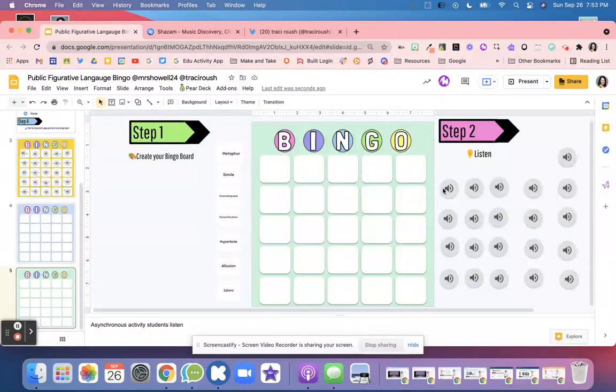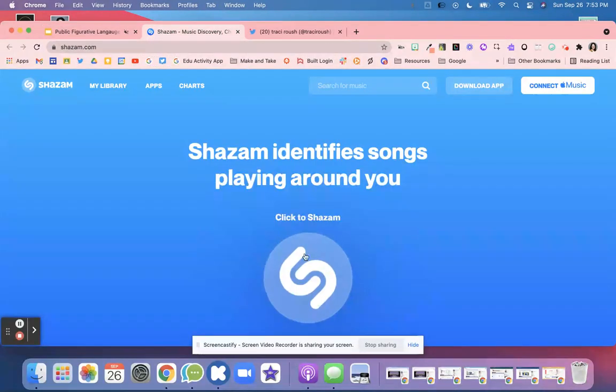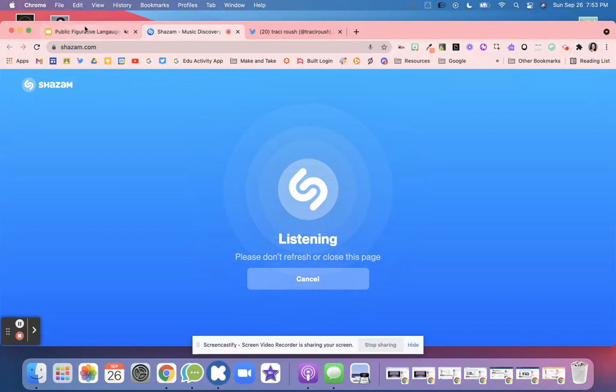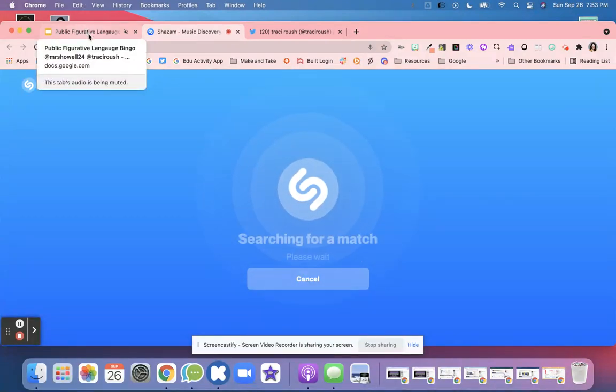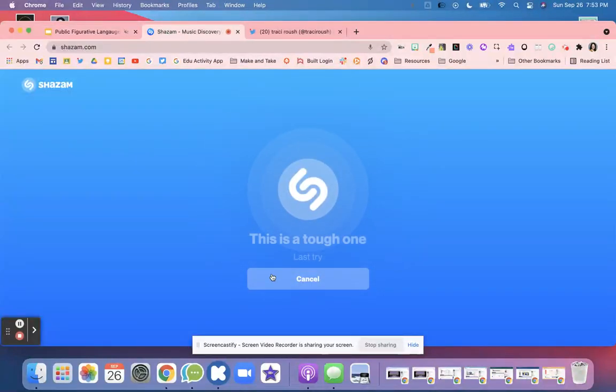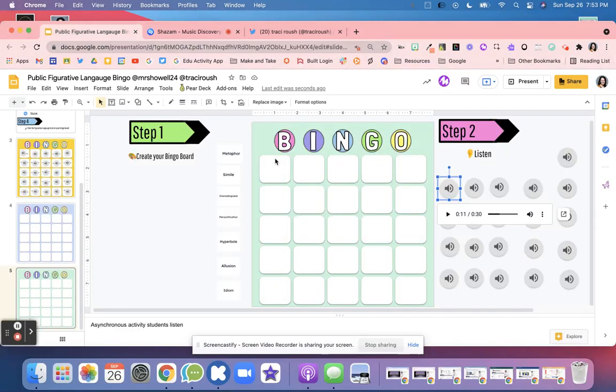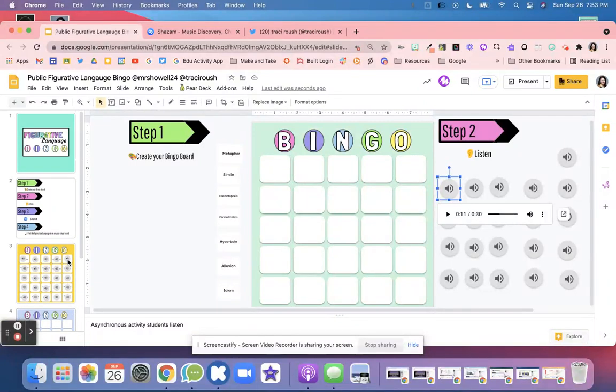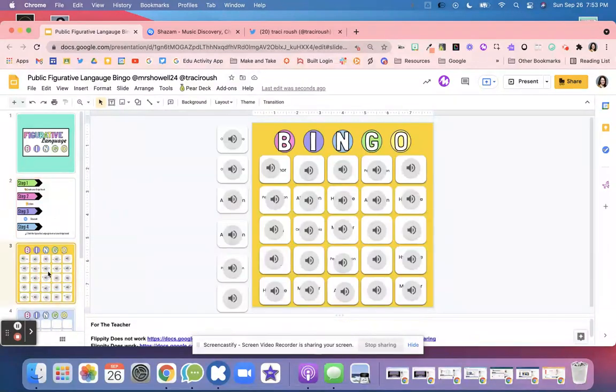What the students are going to do is listen, and as they're listening, they're going to click this button, and it's going to search for that match. I have this muted because I am worried I would get blocked by YouTube or something would happen. Once the students see the lyrics, they're going to place that song over which figurative language is being talked about. I would play the music, but I'm a little afraid of copyright and all that, so I'm not going to.